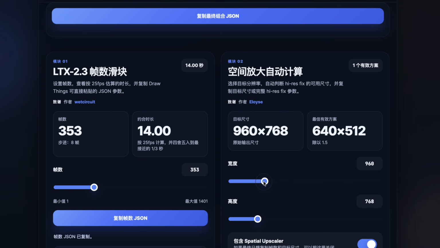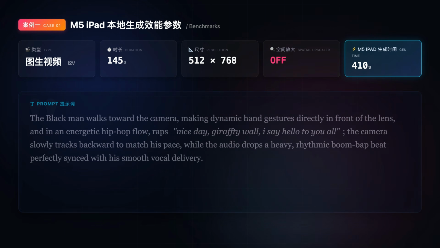Next, I'll show you some common text-to-video and image-to-video examples, including the prompts, duration, resolution, and the local generation time on an M5 iPad. And don't worry, I'll share all of the parameter documents for reference.